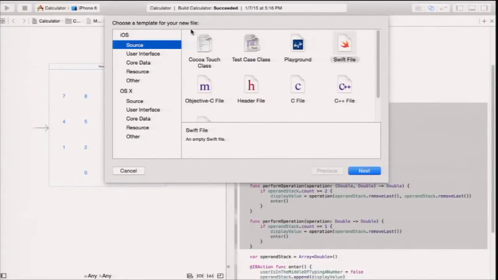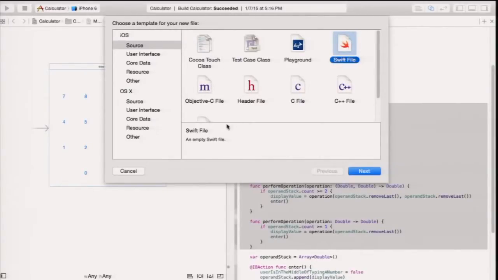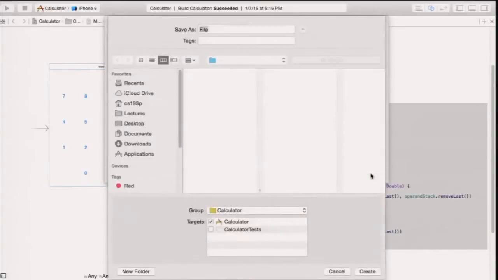And over here, we're going to be doing this later in the quarter. This is how we basically add subclasses of iOS classes, Cocoa Touch classes. But today we're going to do this one, Swift file. You can see this is an empty Swift file. And since our model is completely UI independent, it doesn't subclass any iOS class or anything. It's just a basic Swift file. So I'm going to pick this Swift file, click Next.